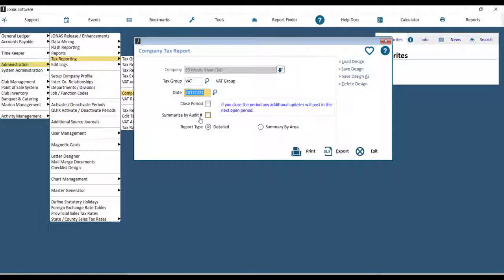You have the option of running this report in detailed or in a summary by area. Detailed gives you by the chit and sales category for point of sale sales, gives you by the item group for club chit processing sales, and it gives you by the fee billing. Summary for area just gives you by area and then by tax code. So it just really depends on how you prefer to read the report.